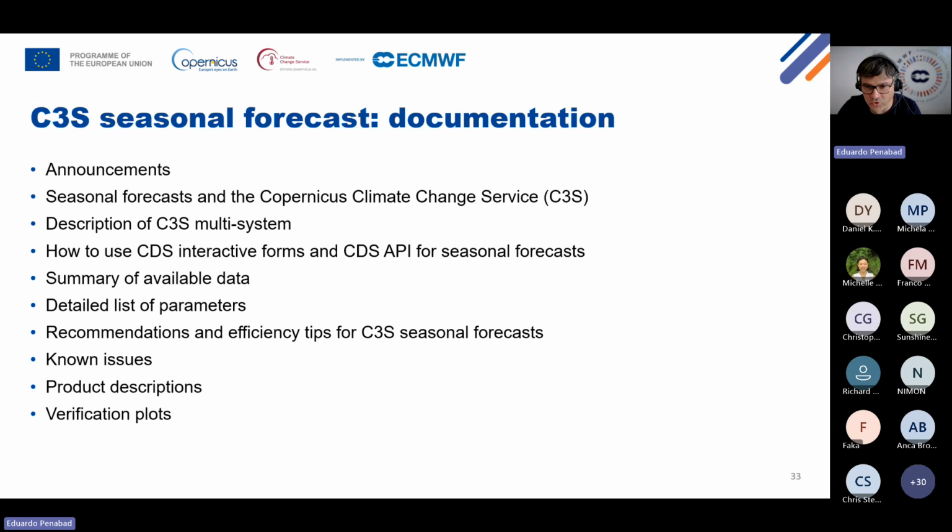There's a guide on how to use the CDS interactive forms and the CDS API, what each widget, each element in the API means. There's a summary of what data is available in terms of which dates for which system. There's a list of variables available for each one of the forecast systems in this detailed list of parameters. Some recommendations on how to best build your requests. A description of some known issues.